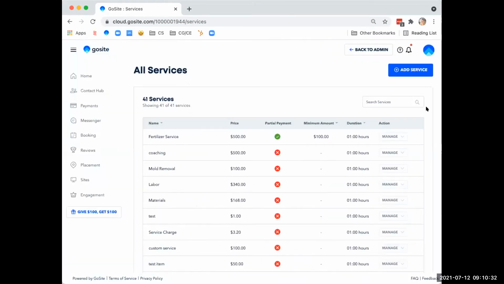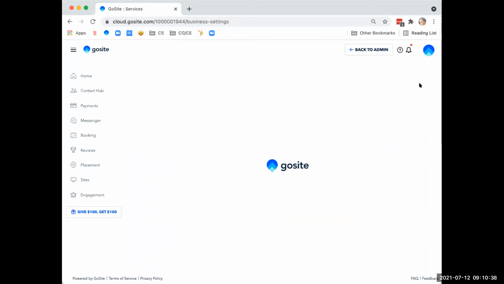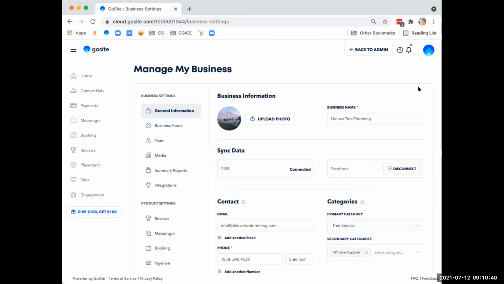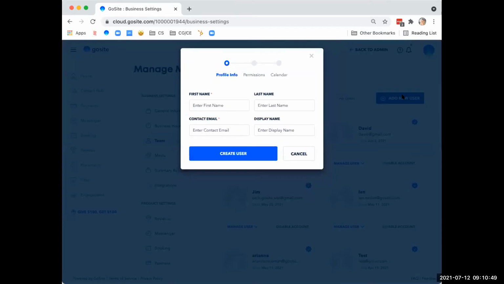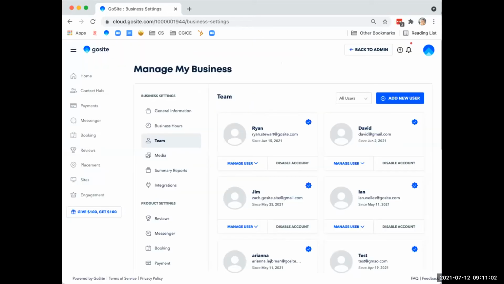So now that our service is added, I wanted to show you real quick how to add a team member, and it'll be located under your Manage My Business settings. Again, in this profile picture drop-down menu. Over here, you'll see business settings, and then we'll hop down to team. You could go ahead and click Add New User. You put in their information here. You can adjust your permissions once you continue, just in case you wanted to limit their access to your full dashboard. And then once you're ready, you can just hit Create User, and then they'll be added there.